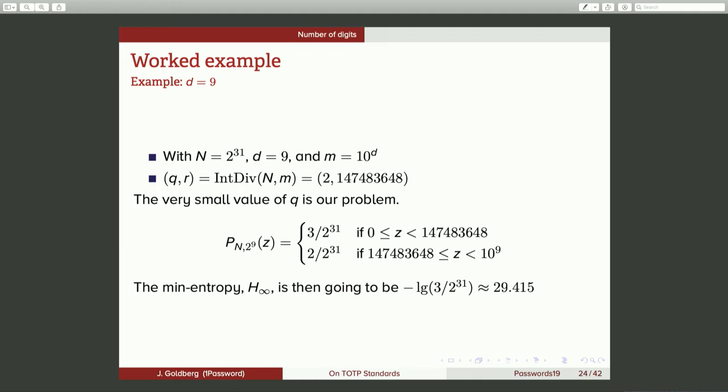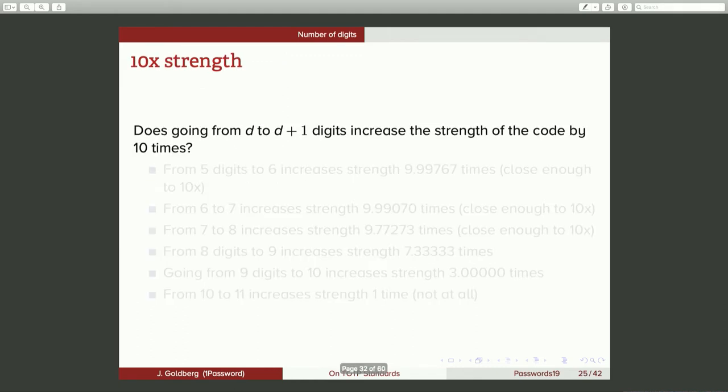And so I could work through an example with 9 digits, but I'm not going to. But we should assume that a user would think that going from 6 digits to 8 digits would make the thing 100 times stronger. And that actually turns out to be true, or close enough.